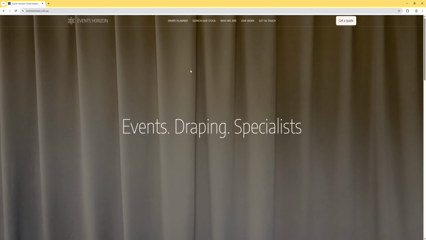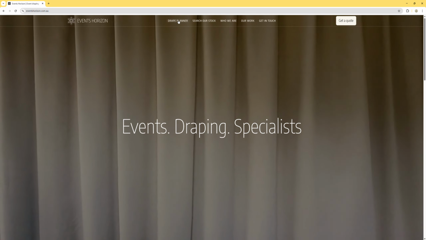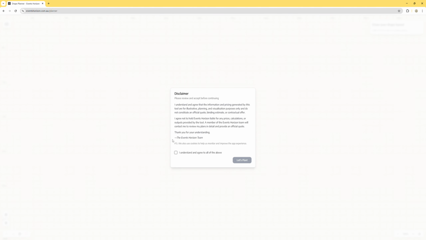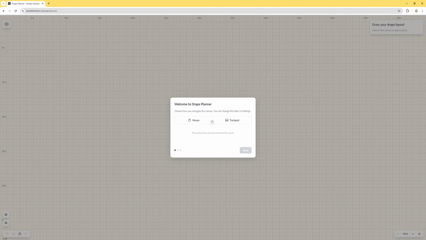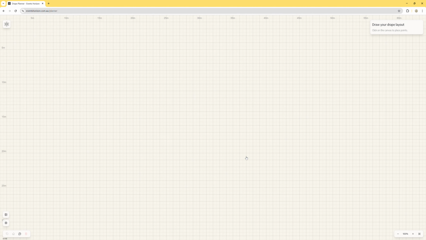Let's jump straight in. The first thing is to click on this little Drape Planner tab. It opens up the Drape Planner. Little legal disclaimer. I understand. If you agree, let's plan. Choose your method: mouse or trackpad. I'm using mouse. Next. Little explainer. And get started.